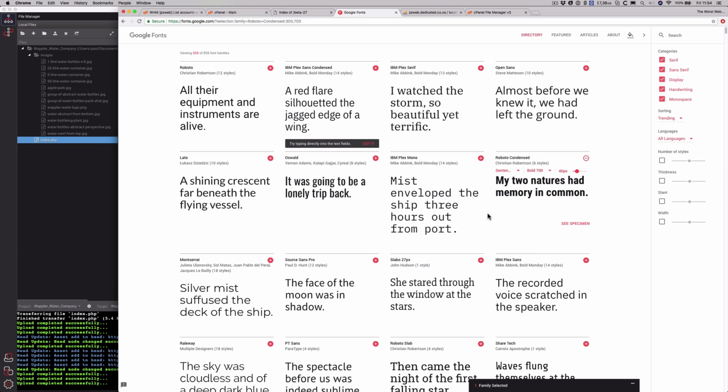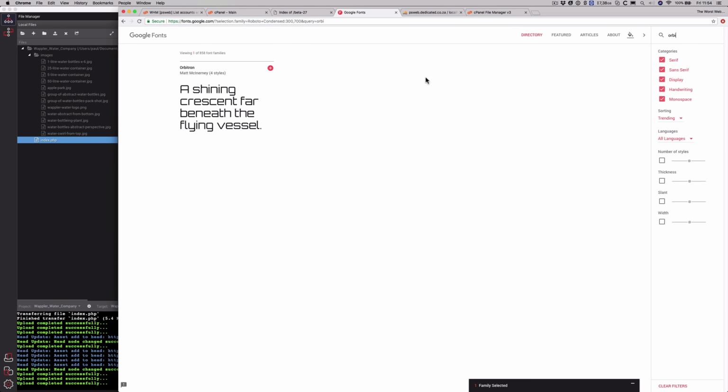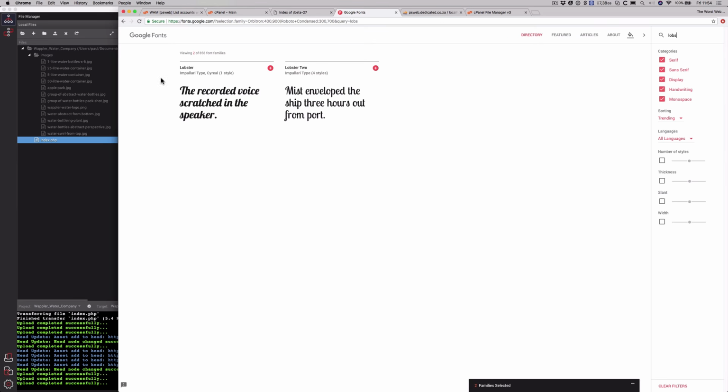The next font is for my logo. I'll choose Orbitron in regular and black. Lastly, I'll get something for the company slogan. Let's choose Lobster, and I only want the regular version.